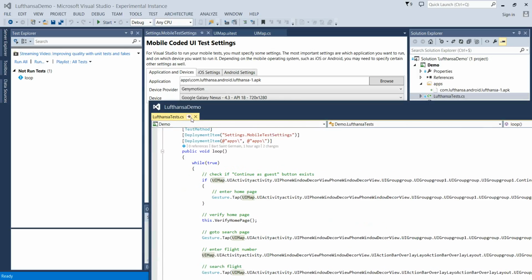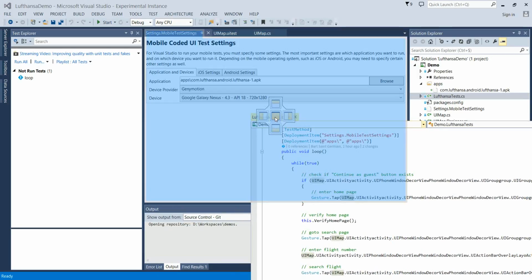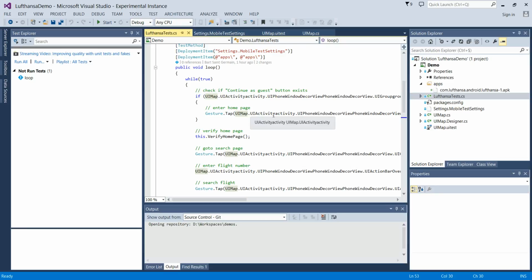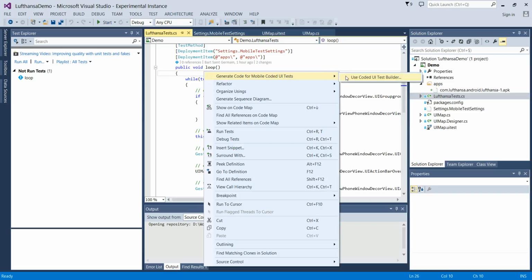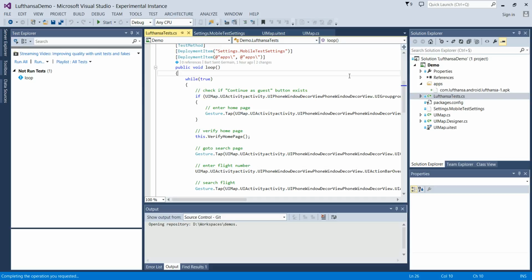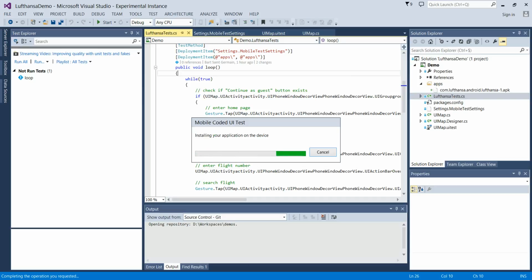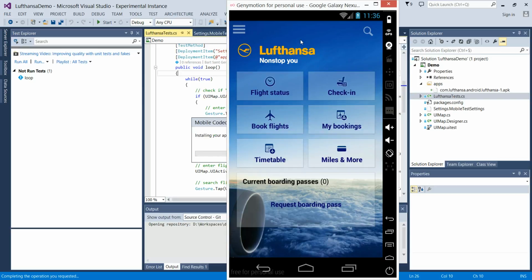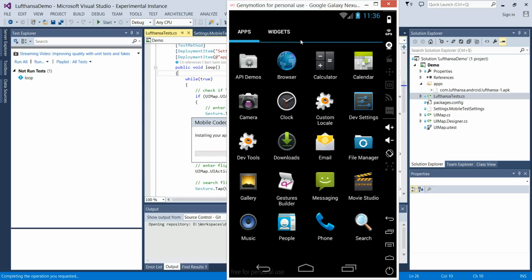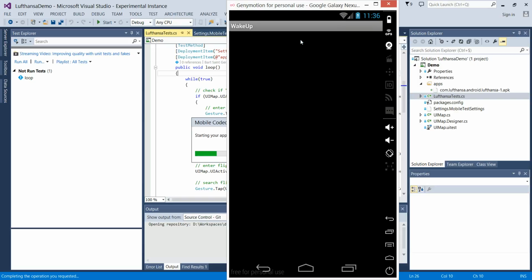In order to create this script, the plugin comes together with two tools. One is the UI map and the other one is the coded UI test builder. I will first launch the coded UI test builder, and the coded UI test builder will install the latest application and launch the application on the device.